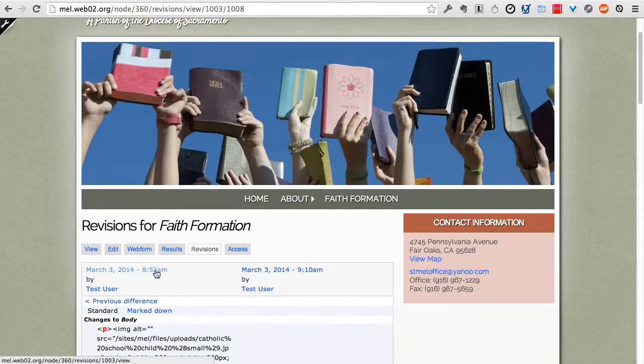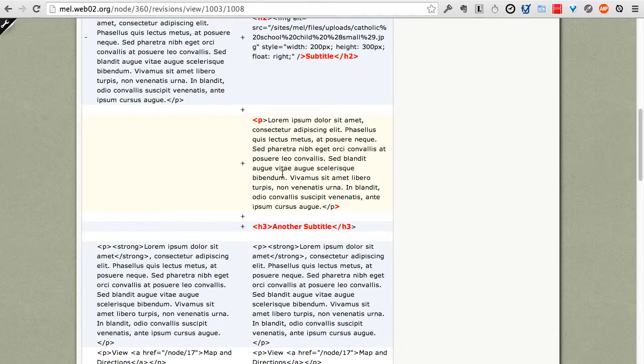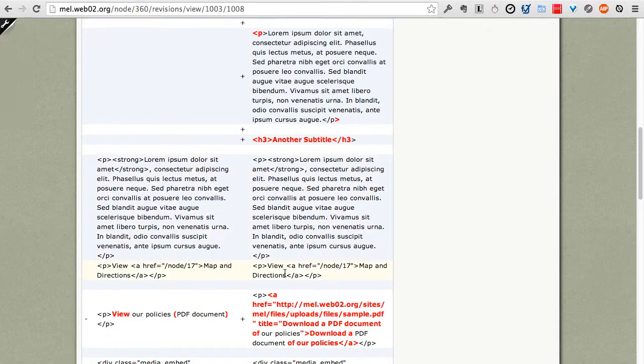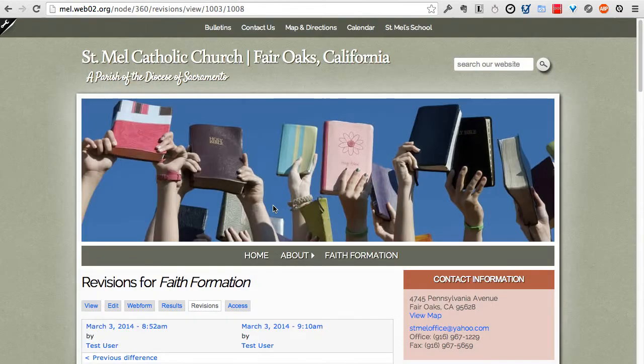Here we have our previous version and our current version. So we can see what was maybe deleted and what was added, or what was added and what was not deleted. So we can see the exact changes that were made to our page.